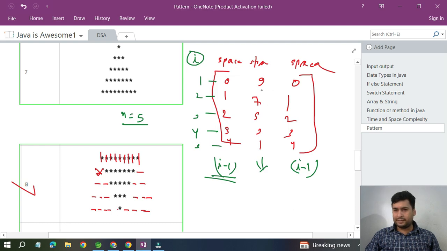That is also one issue. So 9 stars will not be considered. So what we can do, we have to multiply 2n. So we can write 2n minus... 2n is 10, but we want 9. So what we can do, we can write here 2i.